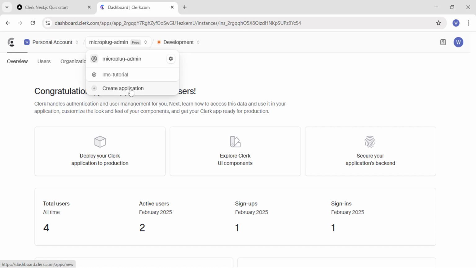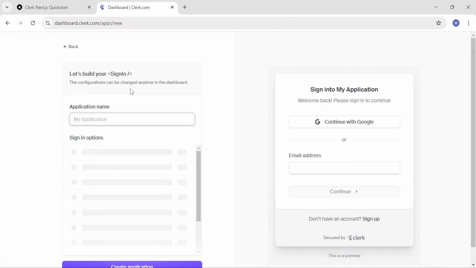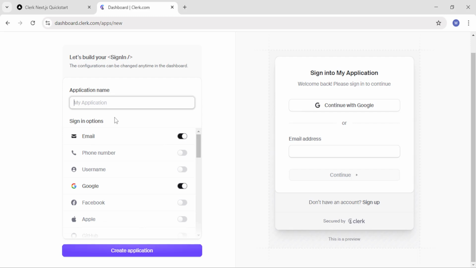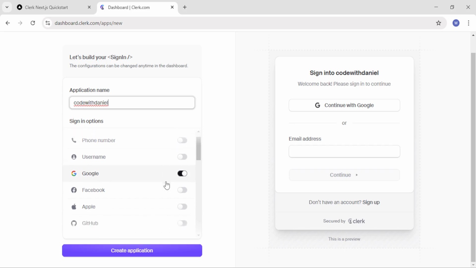Okay, we need to create a new application. Just click here on create new application or create application, and we can give our application a name. And then I'm just going to name it using my channel's name. So I'm going to name it Code with Daniel. Like this, no spaces, no hyphens, just Code with Daniel. You can give it a name that suits you.